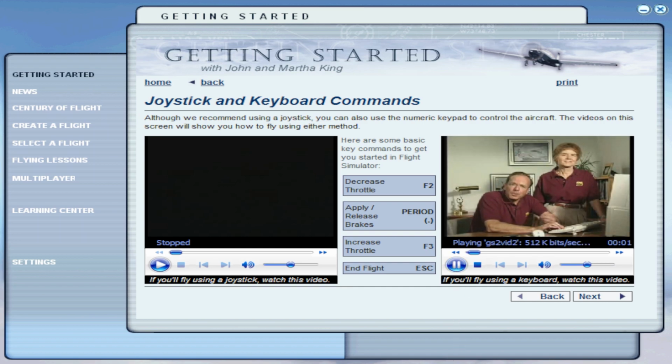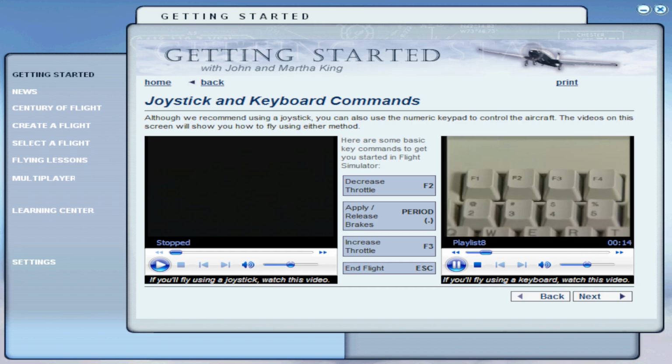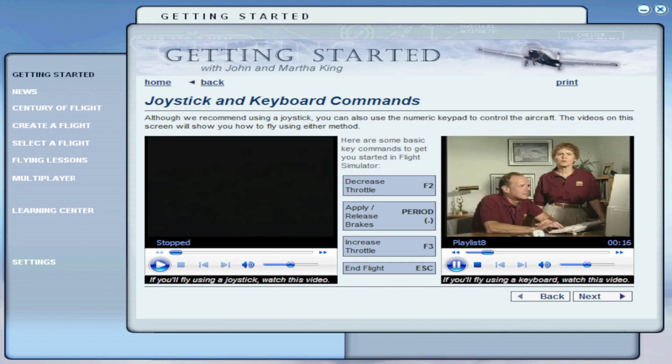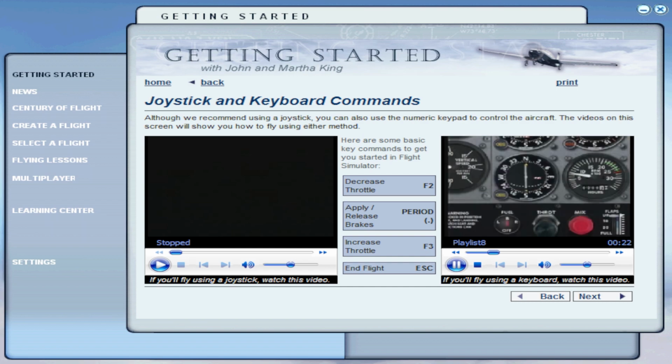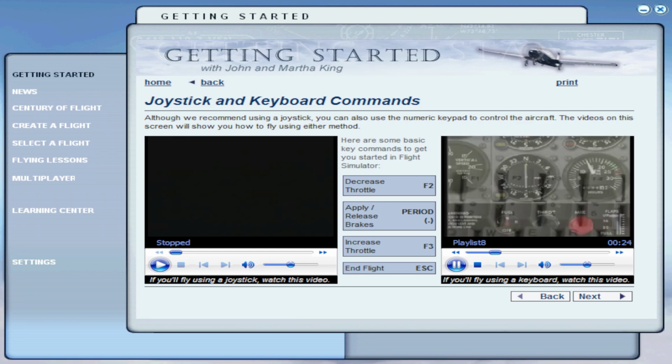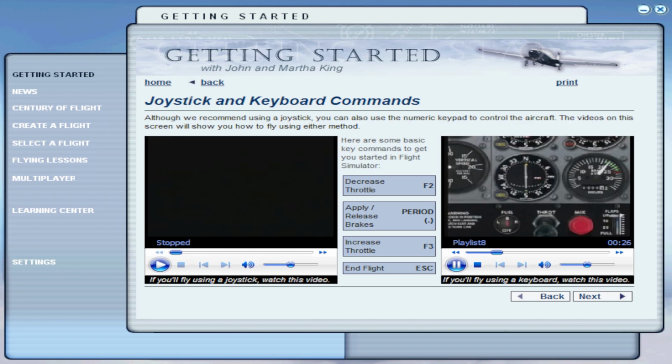You know, to get the most fun from Flight Simulator, you'll want a joystick, but you can still have lots of fun flying with the keyboard controls. First of all, to control the throttle, you press the F2 and F3 keys. Notice how when John wants to increase the power, he presses the F3 key. And to decrease the power, he presses the F2 key. It kind of makes sense that the bigger number increases power and the smaller number decreases power.